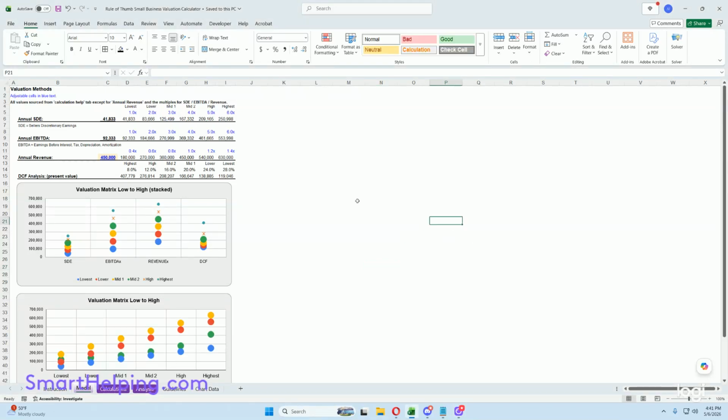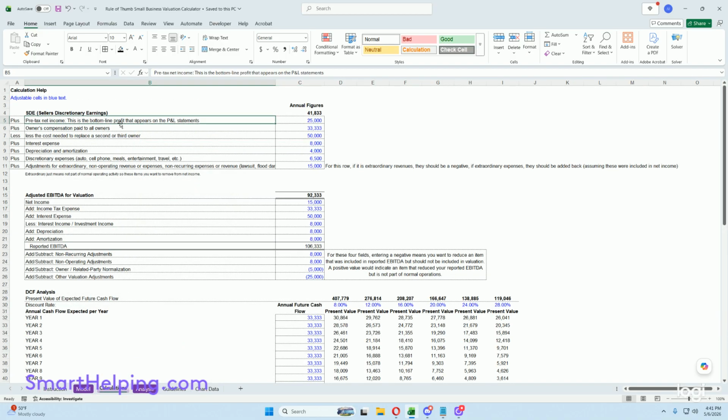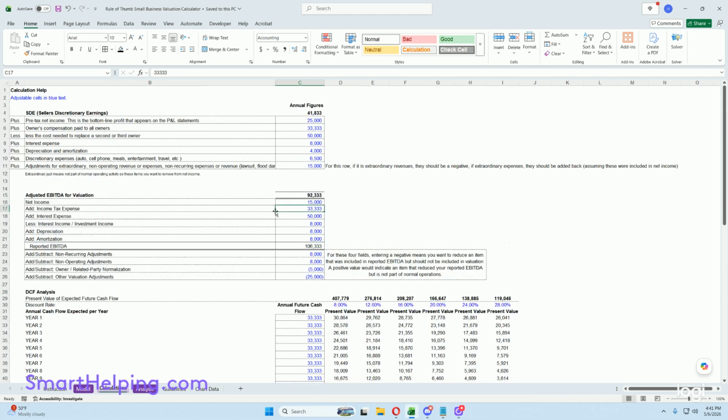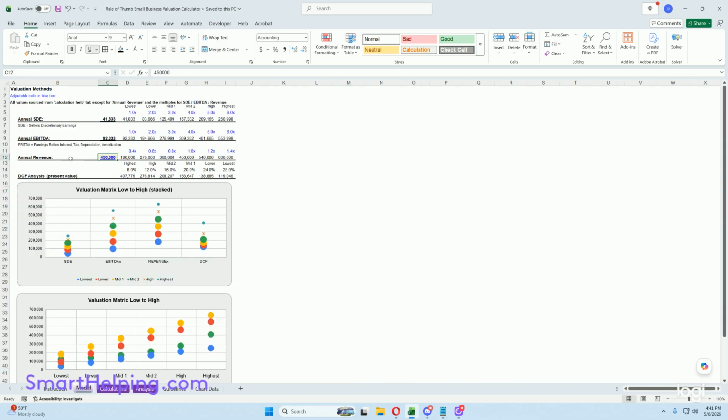This is SmartHelping.com, and as promised, we made a sale on the small business valuation calculator, and so I've now done a bunch of upgrades to it. Originally, it was just a model where you put in your calculations here, and it walks you through a couple different valuation bases: seller's discretionary income, EBITDA, and I've upgraded this whole section. I'll talk about it in a second. And discounted cash flow analysis, and then just revenue, which is our fourth one.